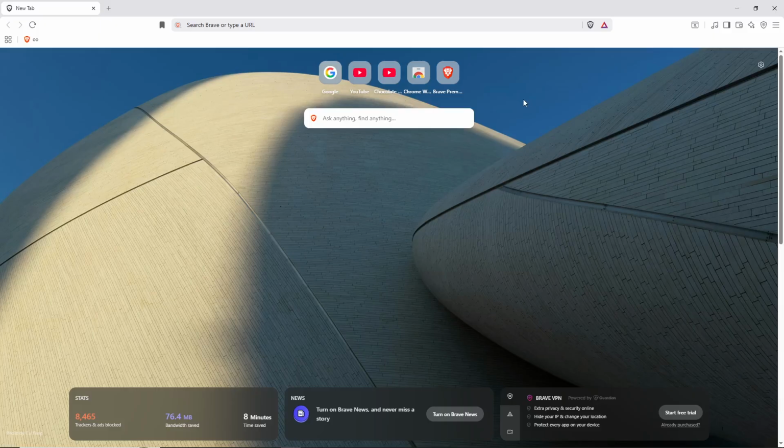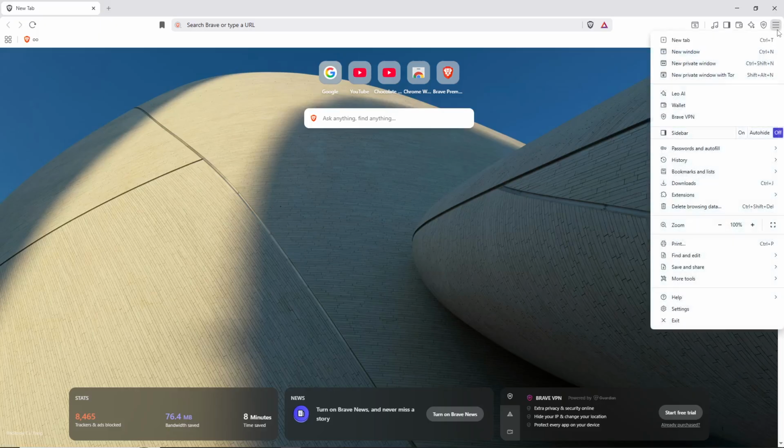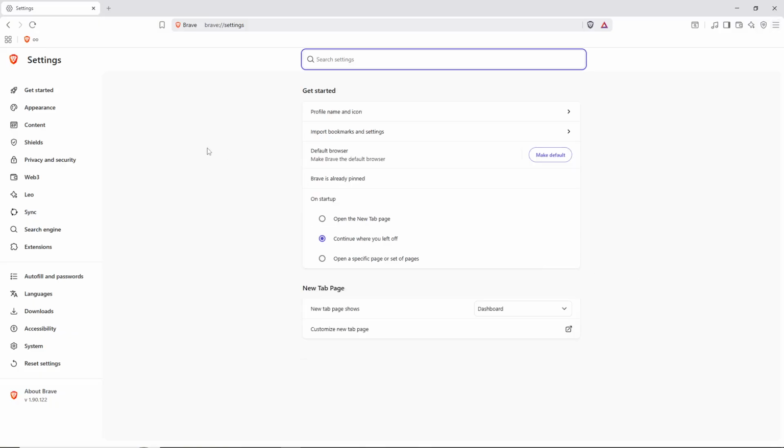First, open your Brave browser on your computer. Once it's loaded up, look towards the upper right corner of the screen where you'll find the menu icon. It appears as three horizontal lines. Click on this icon and from the options that appear, select Settings. This will take you to the main configuration area where you can customize various aspects of Brave.